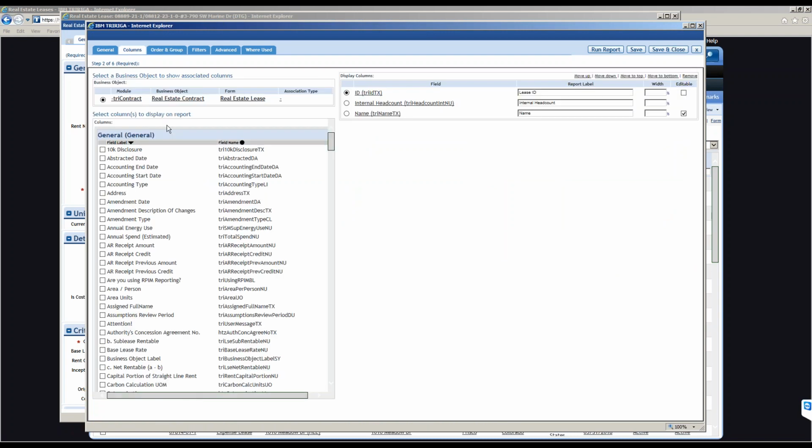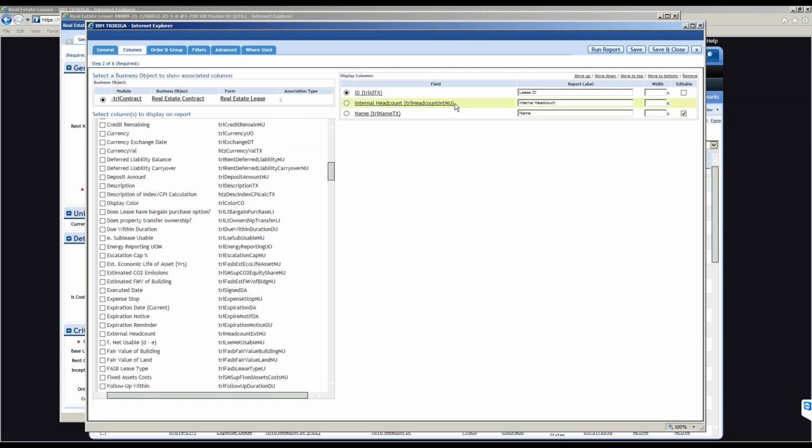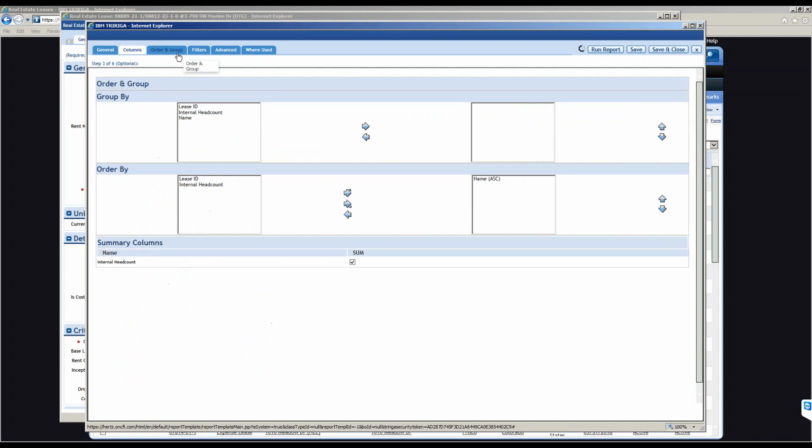So I added a numerical field and added a new column in the process. It added it in the middle, and then being a numerical field, you can tell it to summarize it at the bottom by checking the sum box on the order and group page.